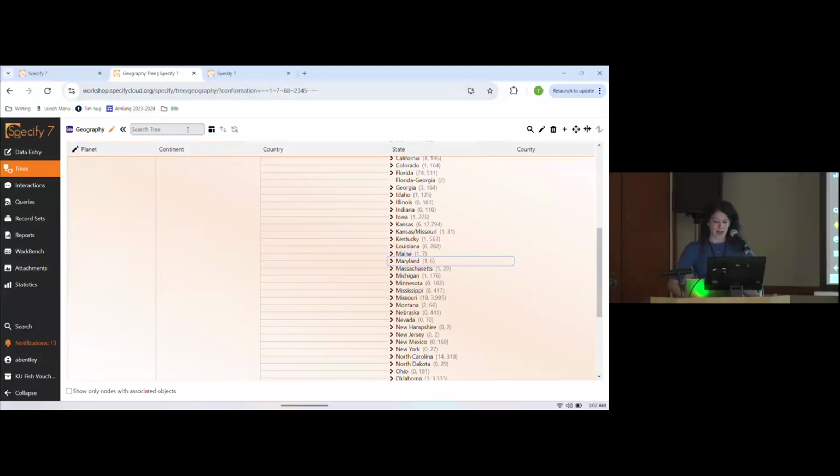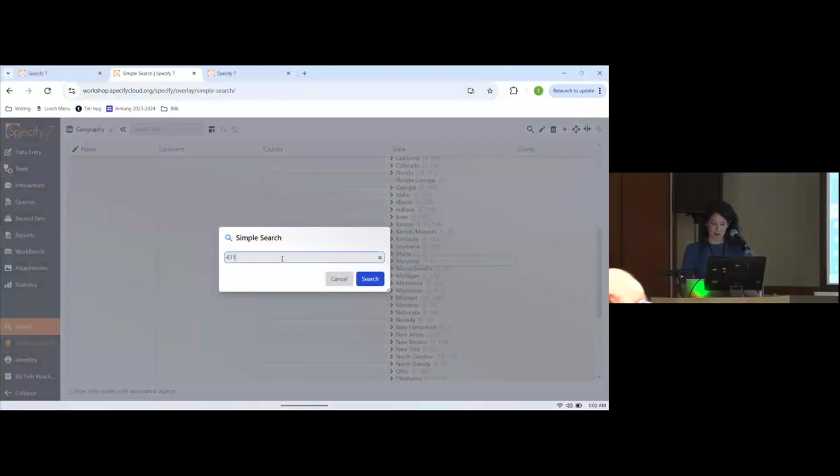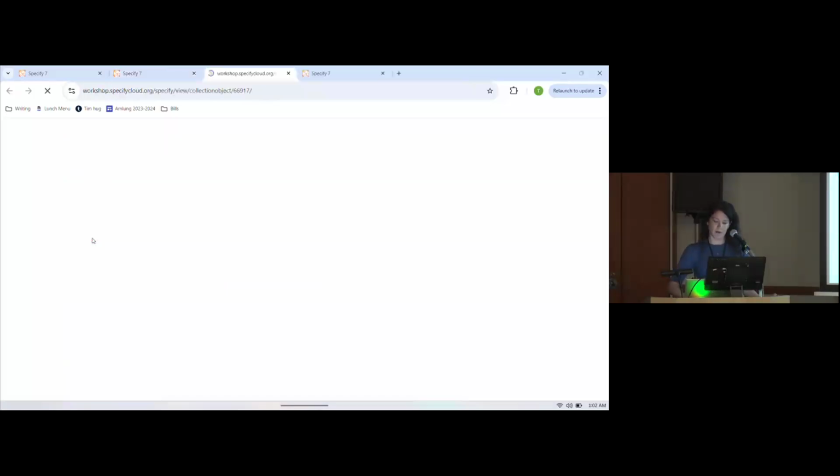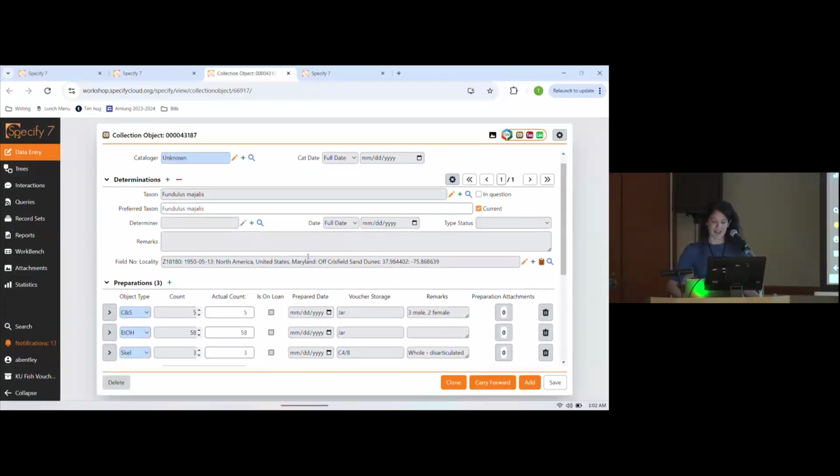And now if I go back to my record, if I can remember which record it was, 43187, and search for it. Give it just a second. Now if you look, it's corrected. So what it did was any records that were pointing to the incorrect Maryland now get pointed to the correct Maryland, and the incorrect one gets removed entirely. And that works for any of the trees. So if you accidentally misspell one of your taxa, it's going to clean that up as well. You just go through the same process.